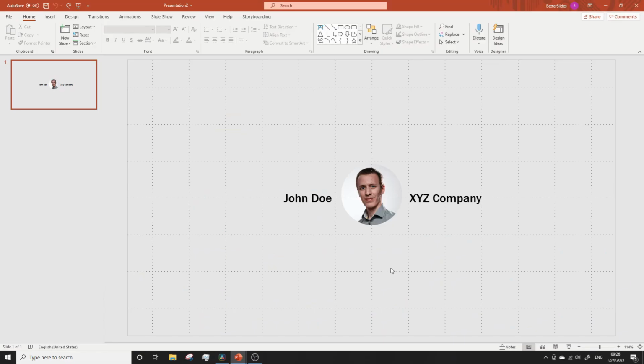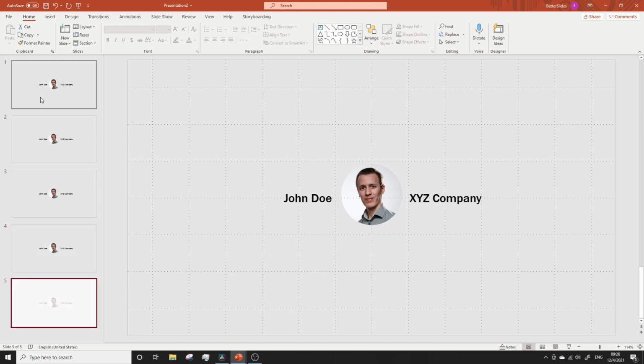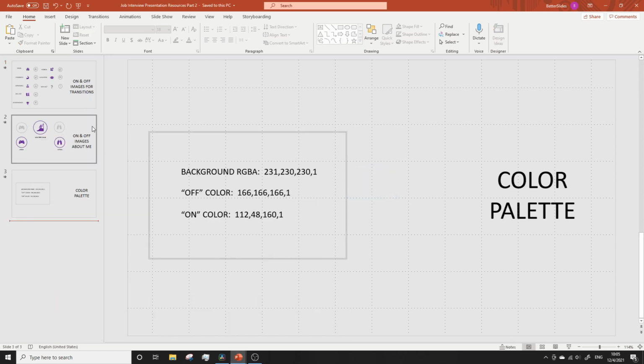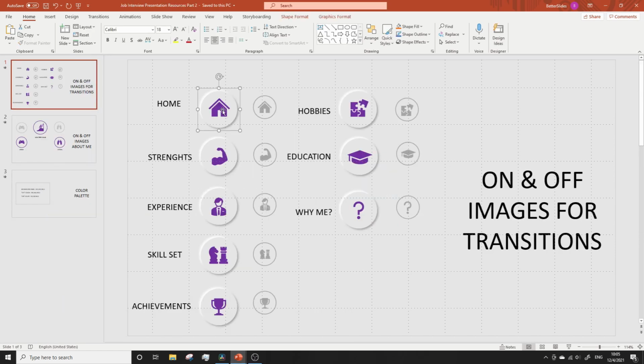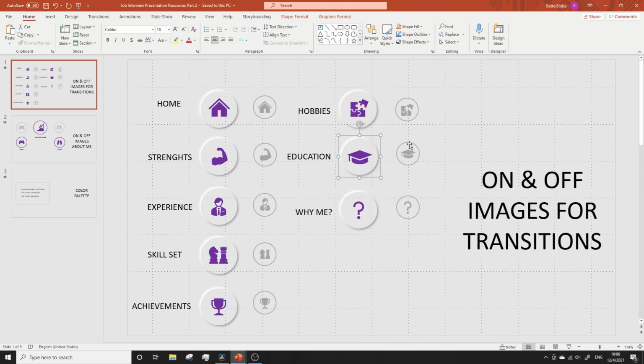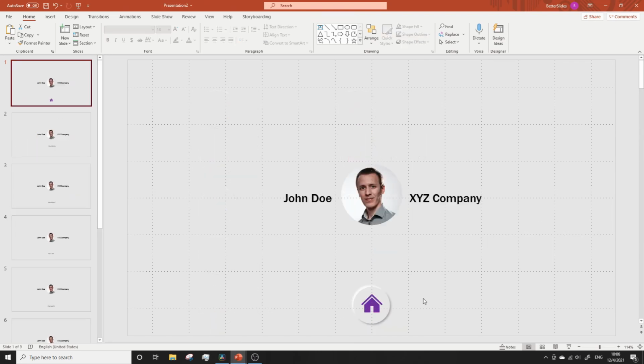Now it is time to add our desired slides to the presentation. Let's get into it. So duplicate your title as many times as needed depending on the number of slides your finished presentation will have. And let's add a temporary title on each slide. Awesome. Next we are going to add the on and off images. So this is what we're going to do. We're going to add the home on image here. And the rest will be off.